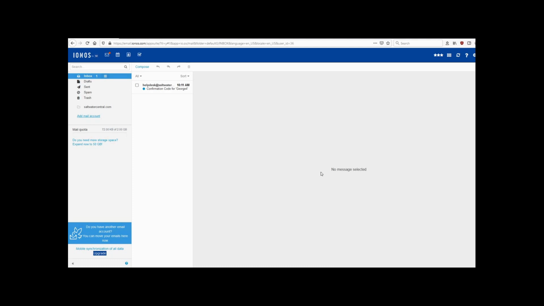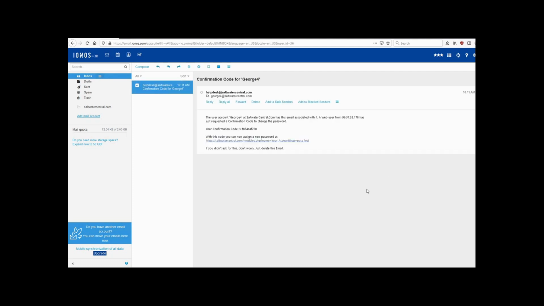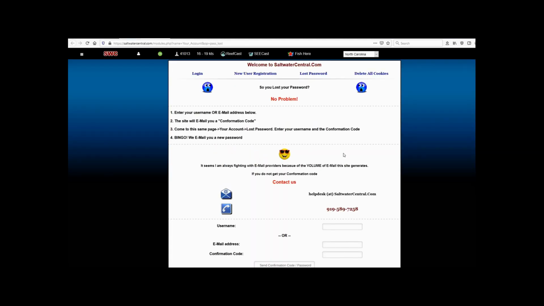By golly, would you looky there, we've got a new email from helpdesk at Saltwater Central. The user account George4 has this email associated with it. Somebody requested that we send the confirmation code. Here is our confirmation code. So we're going to highlight that, and hold down the control key and hit C, or you can right click and hit copy, whichever one you like. They both work. We're going to click the link below it.